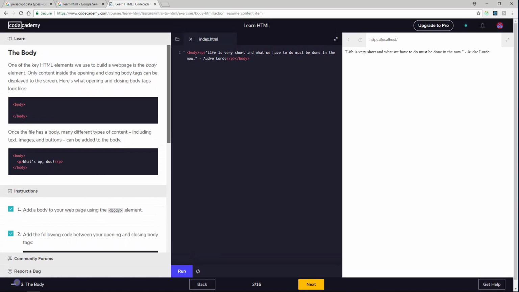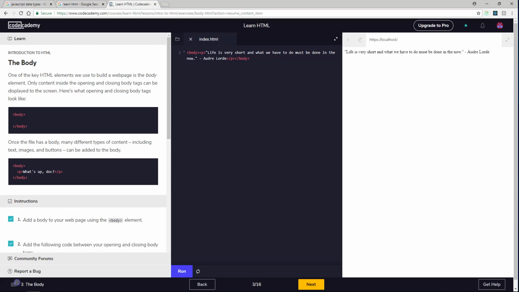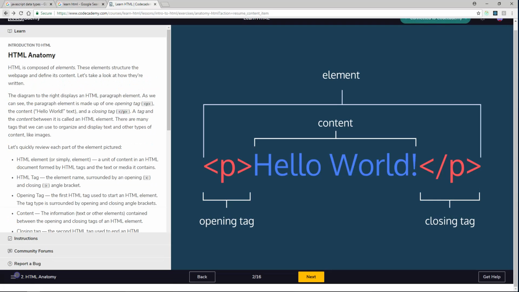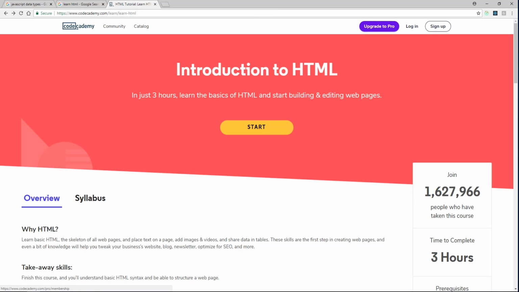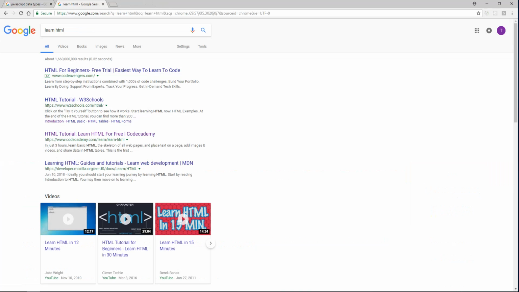And then after this, there should be some CSS coming up, I believe. So, Codecademy, it's free. You can sign up for the Pro accounts if you really want. But beyond that, okay, so let's get into some JavaScript.